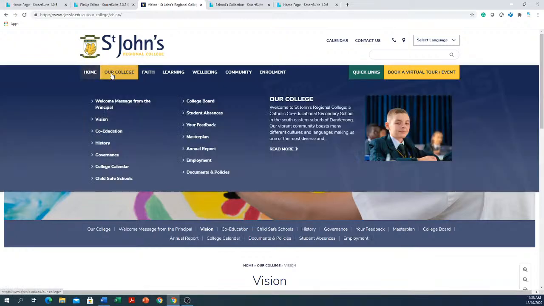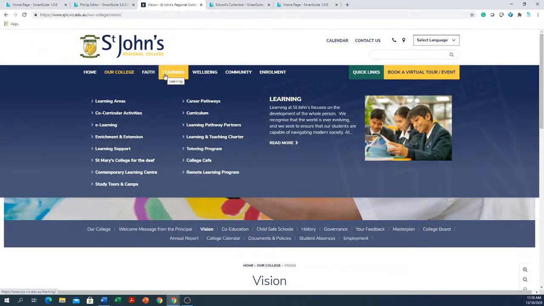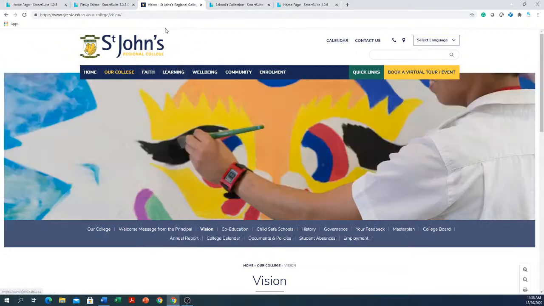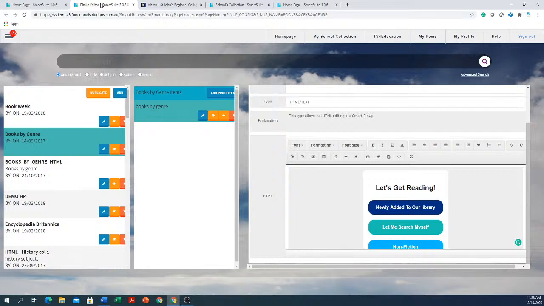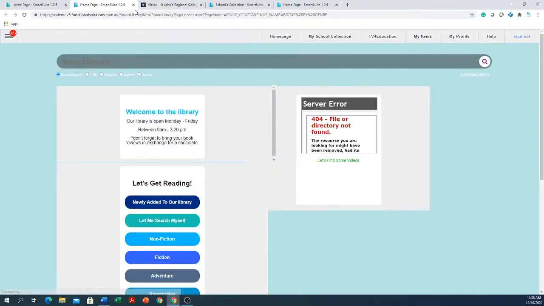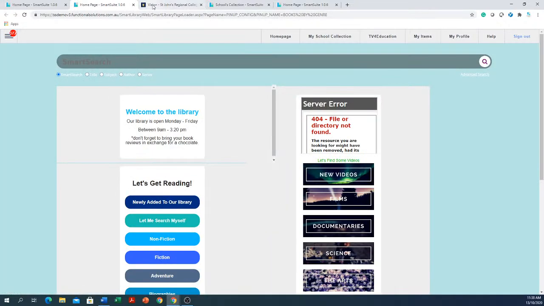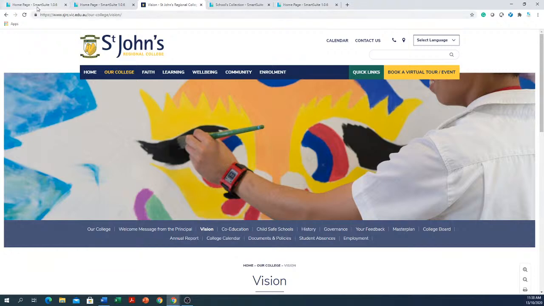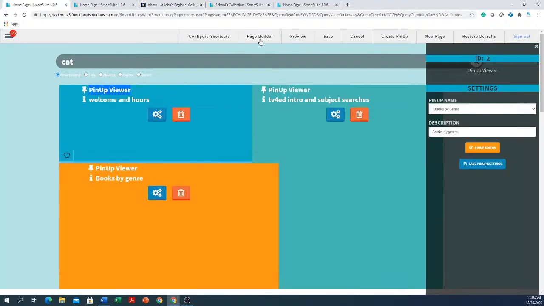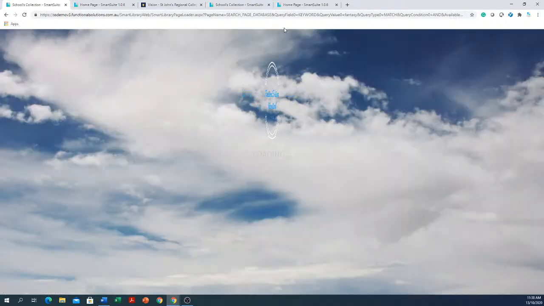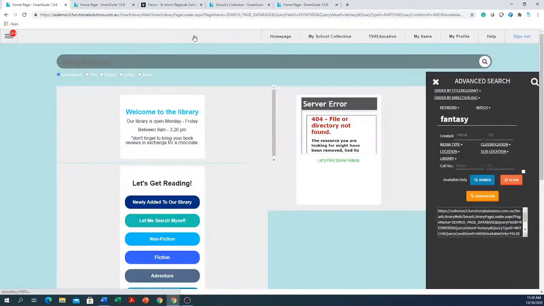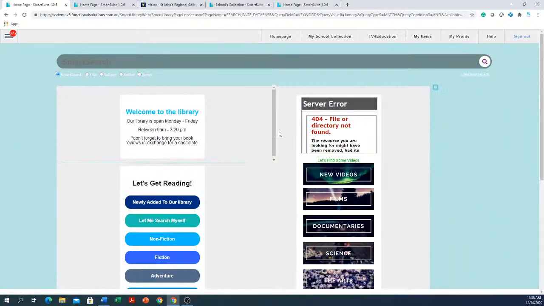But if you put it here, one of the big advantages is that it will follow along with the color and the theme of whatever your school's homepage is. If you decide to do it yourself, then you're going to have the school page looking like this, and then your library page looking like this. And that's two totally different things.